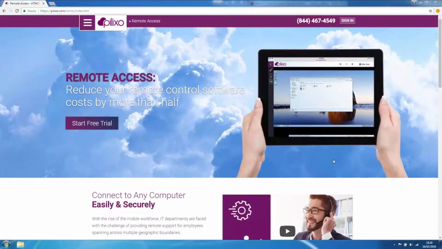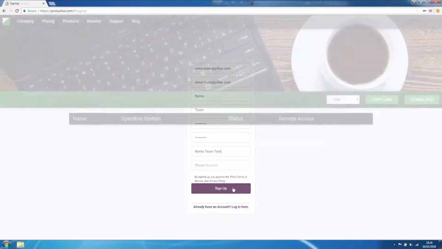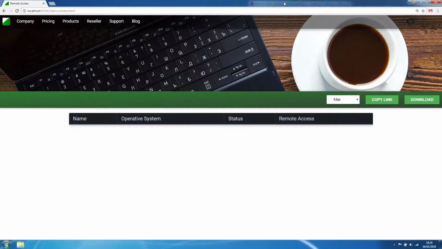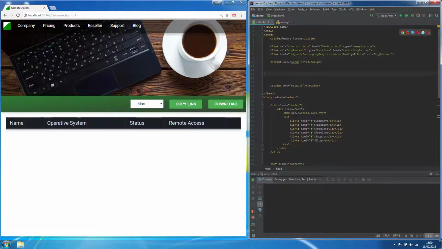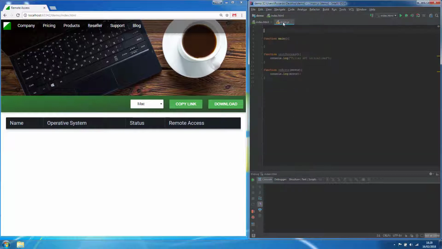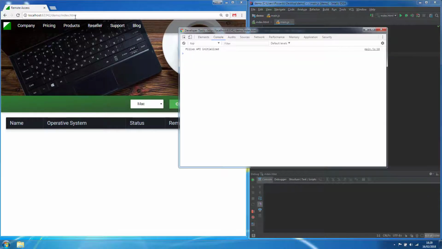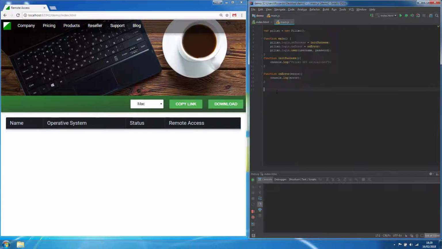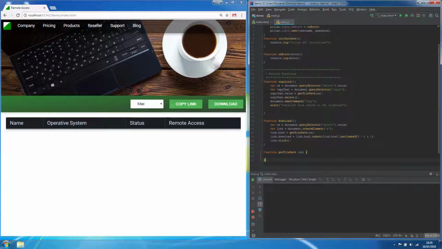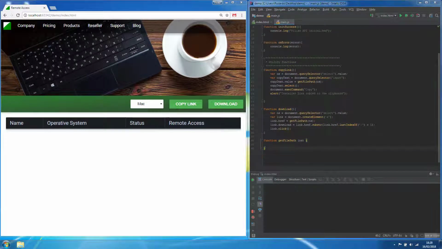First, sign up for an account at www.pilixo.com. Next, edit your website and import the Pilixo library. Authenticate to our platform with your credentials. It's only 3 lines of code. Set up some controls to download and install remote access to your computers.